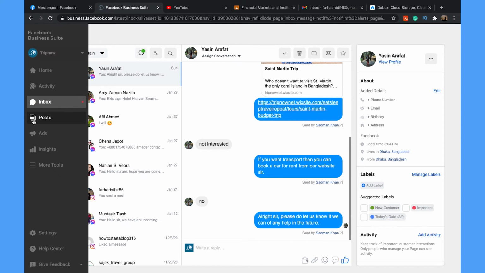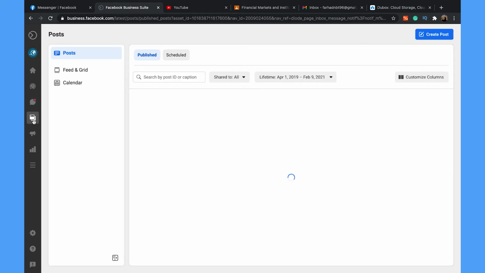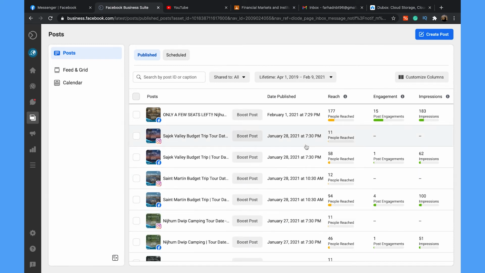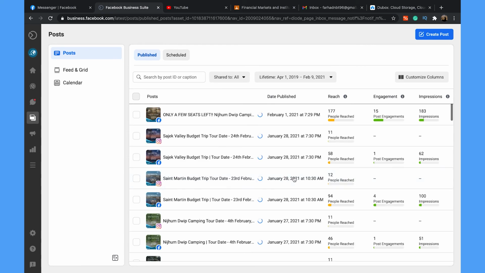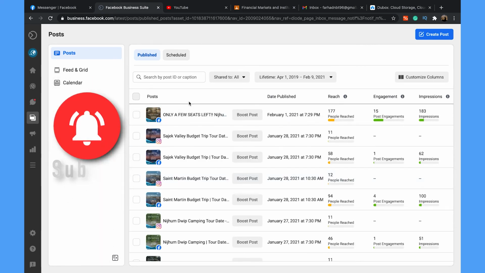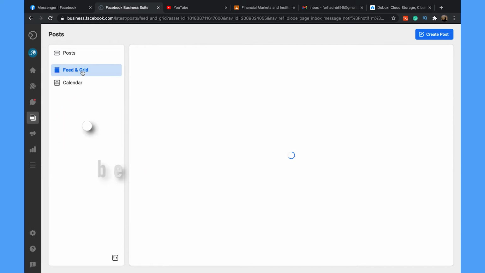Then you have post. You will see all your published posts here. You can also change the layout by tapping on feed and grid and calendar.